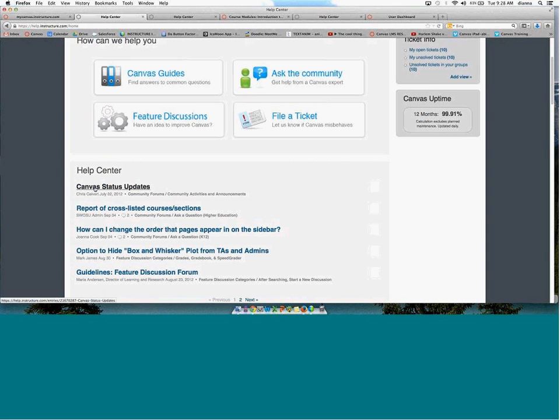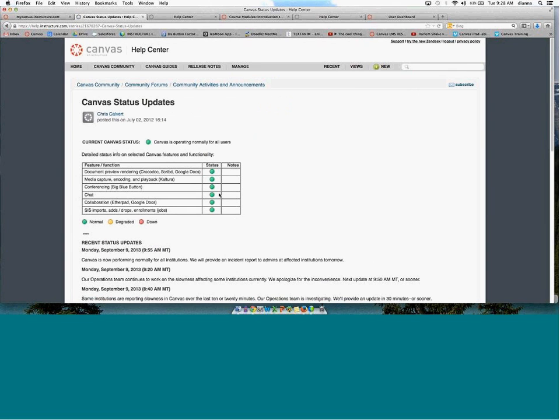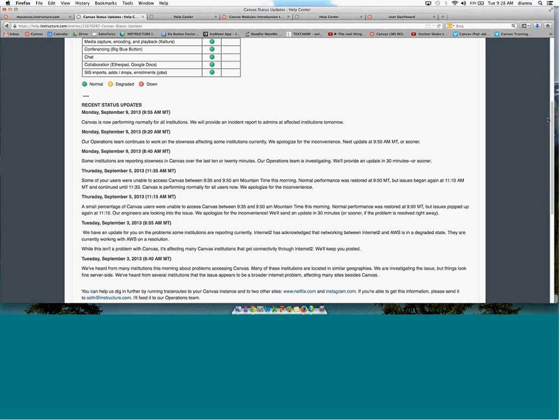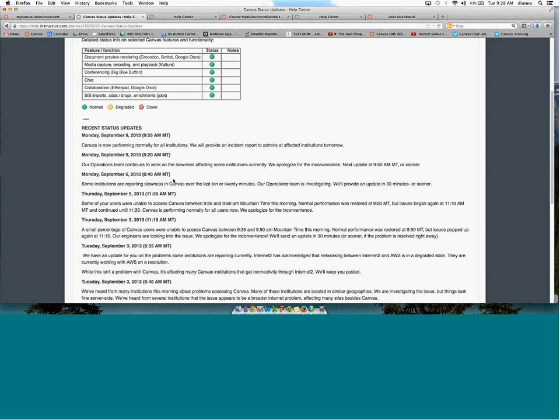We have a Canvas status update page where you can see if anything is down, so everything is green. You'll also see when something is wrong. We've had some little glitches in the last week because of the start of term. So it is not common to have this many listed here. But if there are any kinds of bugs or slowness, we will post that here so you can see it as well.